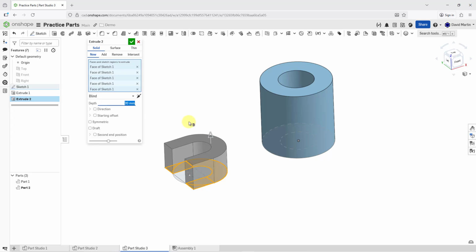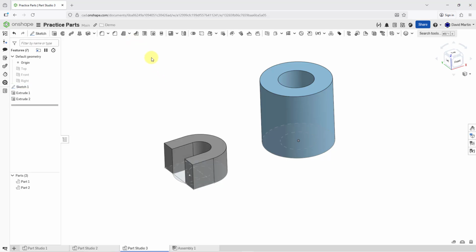It is in a different color because the geometry is not connected, but that is okay. I will take care of that when I make the flange next. Let's hit the check mark. I don't need to see sketch 1 anymore, so let's hide that.